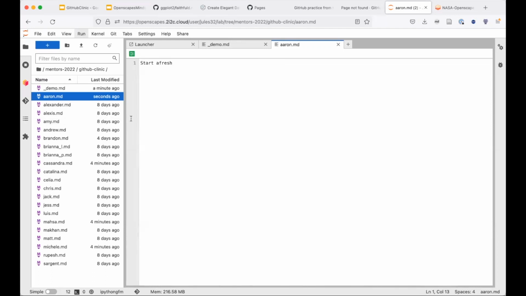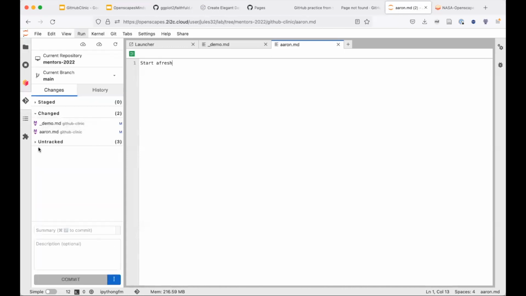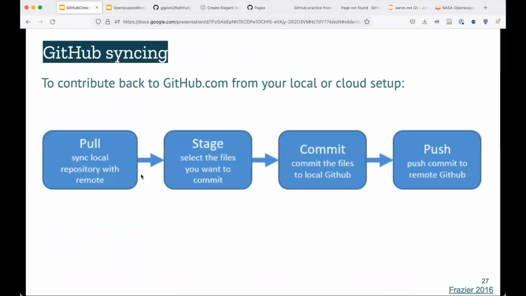Okay, so in order to sync this work, these changes that we've just made, back to github.com, we can do that in a couple different ways. We've installed an add-in here in our JupyterHub that has this little Git icon. And if you click this, this is an interface for you to do those steps we just talked about, to stage the files you want to include, to commit them, and then to push them. So we can review these steps simply here.